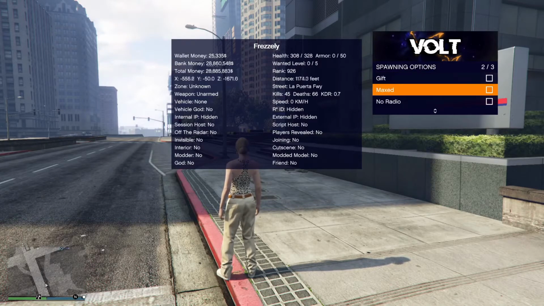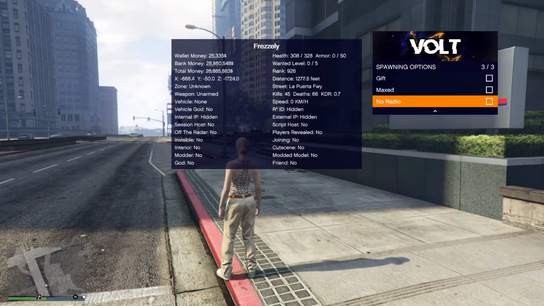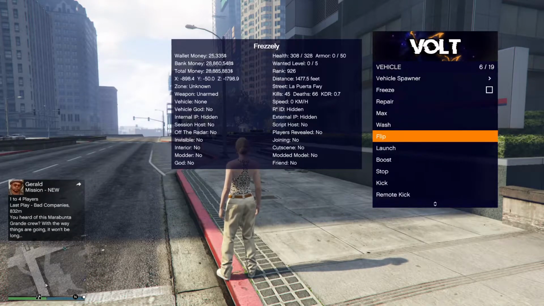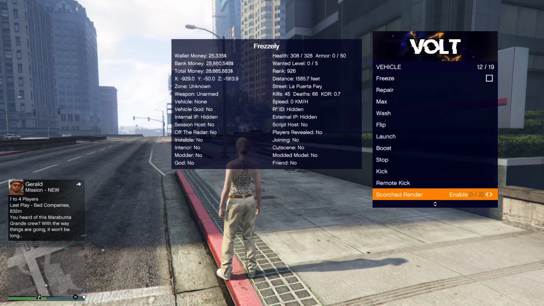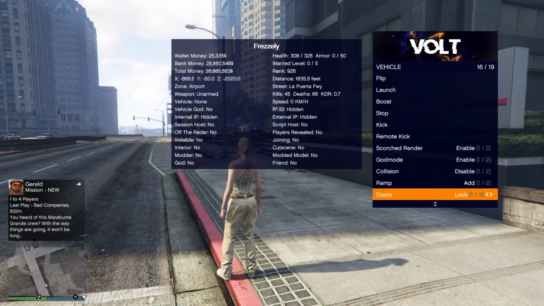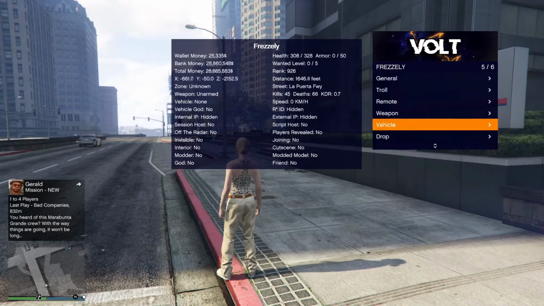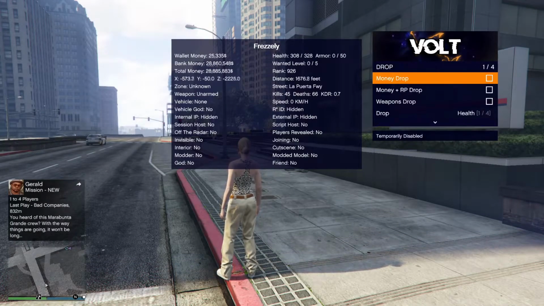And that's how you keep one of the vehicles that are spawned to you. You can also get maxed and no radio. You can freeze the vehicle, max the vehicle that they're in, stop, kick. You can also scorch render them, doors, you can open them, random paint, and you can also burst their tires. You can also drop them.